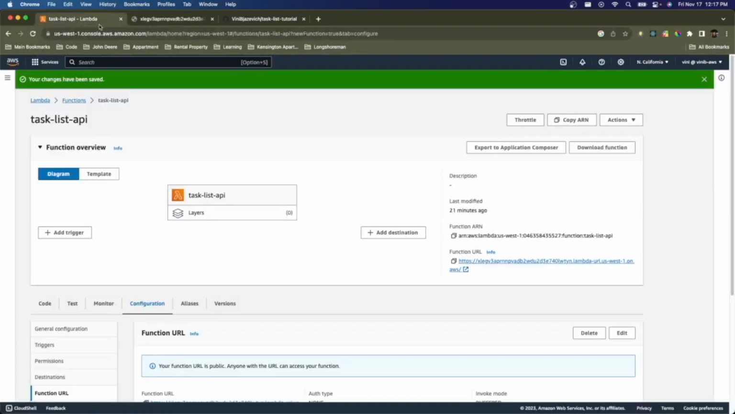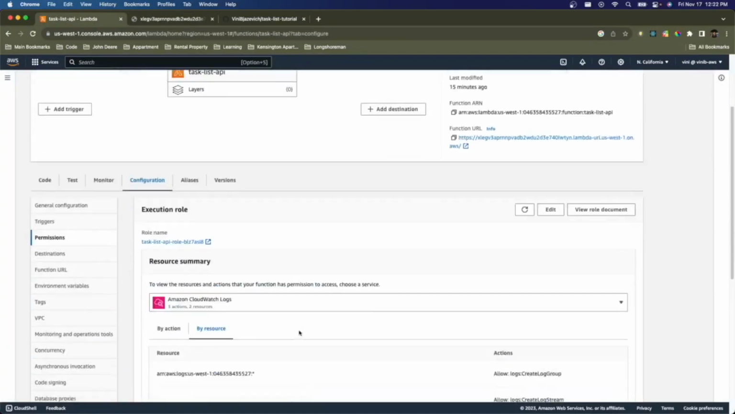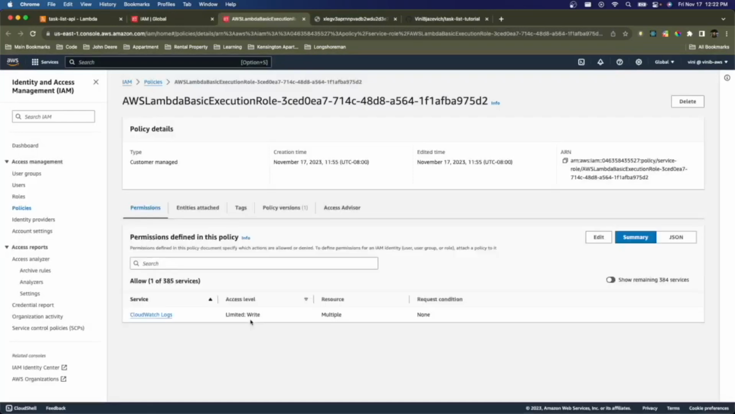So we're going to head over to permissions, and we can see that we have permissions to use CloudWatch, but not for DynamoDB. So we're going to edit this role name right here. And now we're using a service called IAM, which allows us to manage permissions. And we're going to click into this policy name, and we're just going to edit this policy.